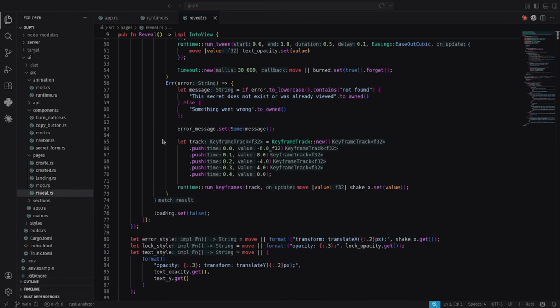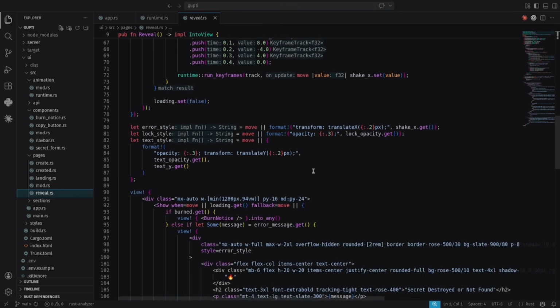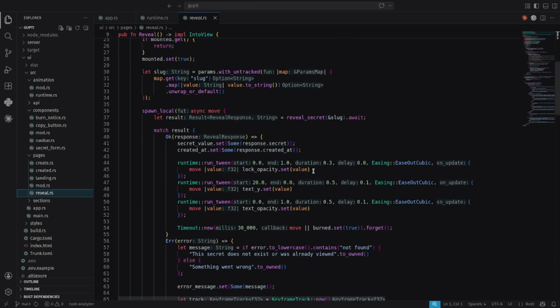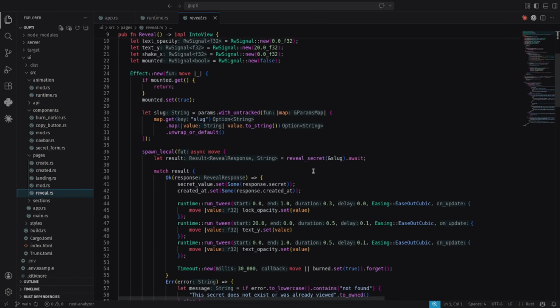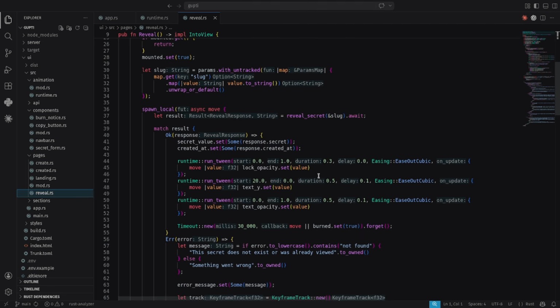The reveal page has several animation opportunities. When the secret first appears after loading, we do a staggered entrance. The lock icon fades in first over 0.3 seconds. Then the secret text slides up from below over 0.5 seconds. This staggered timing guides the eye. Lock first establishes context. Then the actual secret appears.